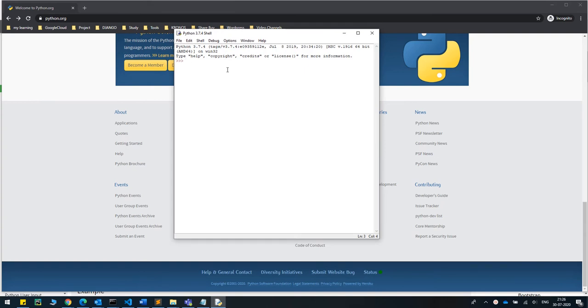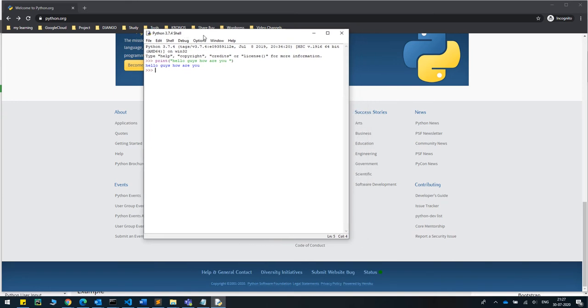Okay, so here you can run every Python command. For example, if I write print and then type hello guys, how are you? Don't bother right now about what print is and what I am doing. Just ignore everything. This is just to show you that we have the Python shell installed on our system.